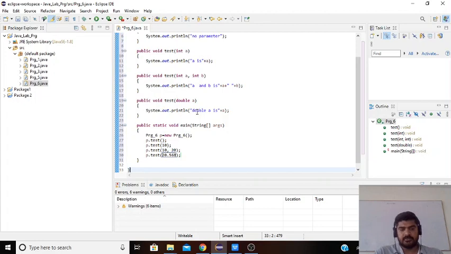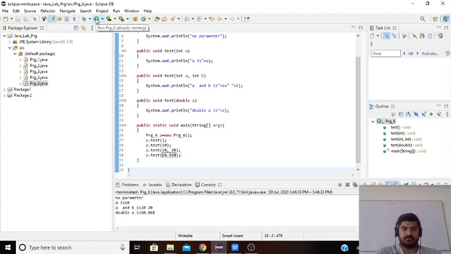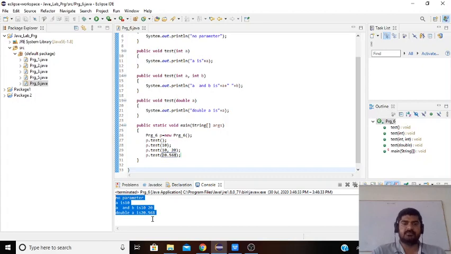Just save this program and click on run. Here you get the output as no parameters, a is 10, a and b is 10 and 20, and double is 20.568. So this is method overloading. Okay, thank you students.